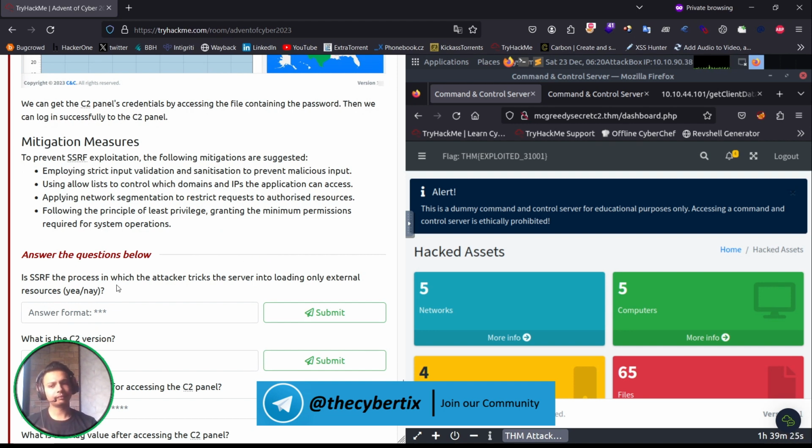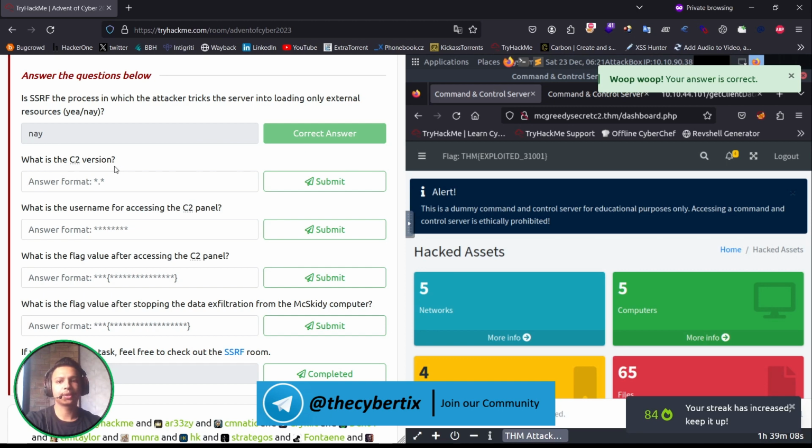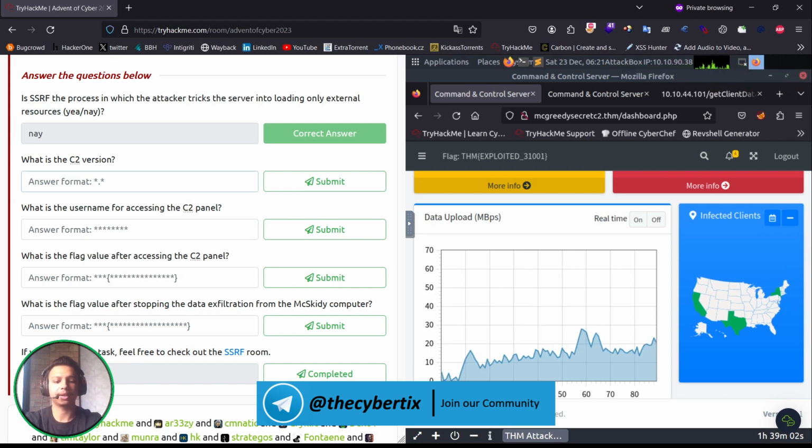Cool. So let's just solve our task. In SSRF, the process in which the attacker tricks the server into loading external resources. It's not about just external resources. We can also access internal resources. So let me just type over here, nay. Yes. What is the C2's version? Okay, let me just check it out over here. It's 1.1 over here. So let me type 1.1.